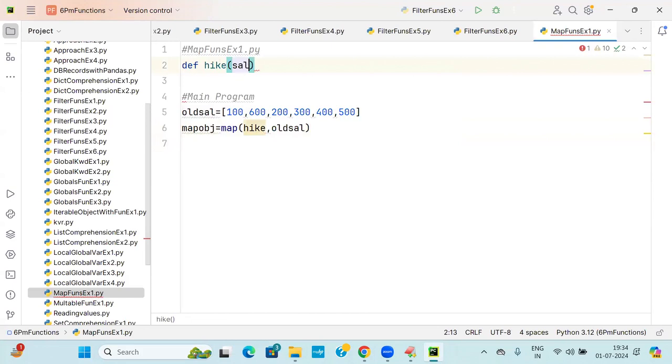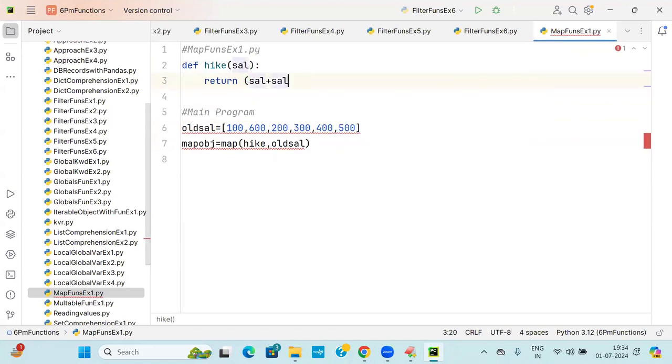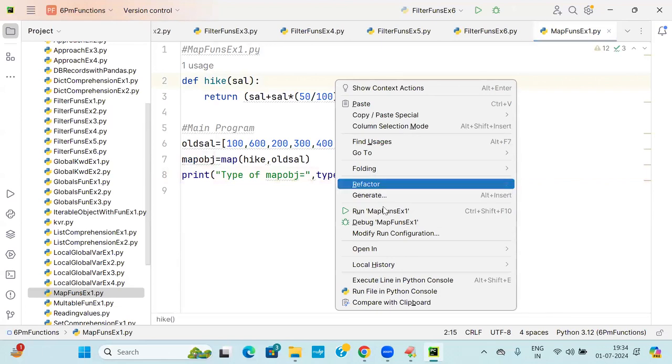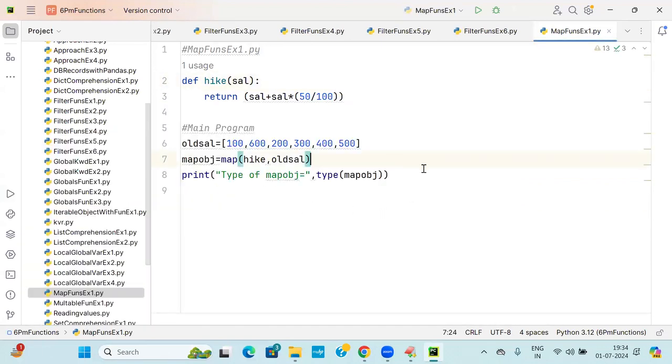Now I'll say return sal plus sal into 50 by 100. Done. Now it is going to be a map object. Print, for your understanding, type of map obj. Look at it, you are getting map. Here this is a map.